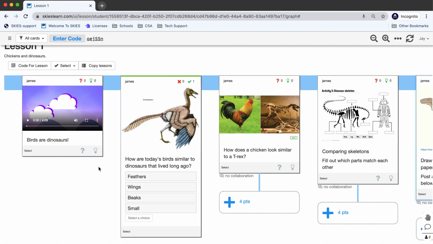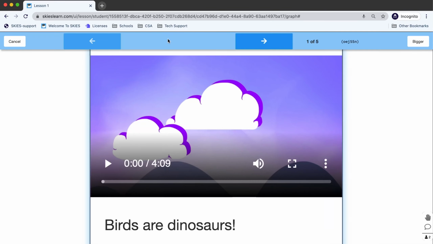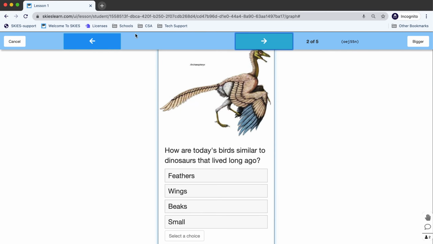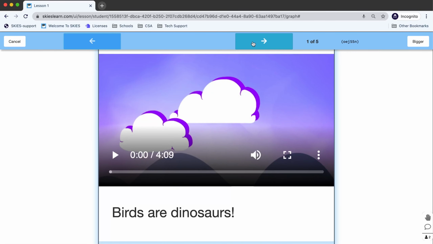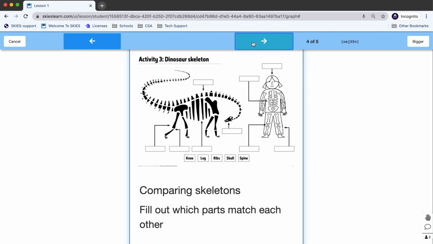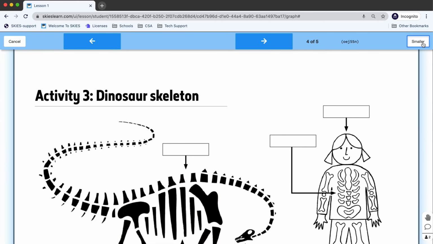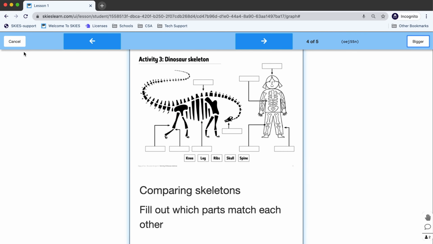Other students might like to look at presentation mode, which you can see if they double-click on a card. If I double-click on a card, we go into the presentation mode. If you move the cursor to the top of the screen, you can see arrows so that you can go through your teacher's lessons, or you can use your arrow keys. You can make the cards bigger or smaller, and you can also cancel out of this view or press escape.